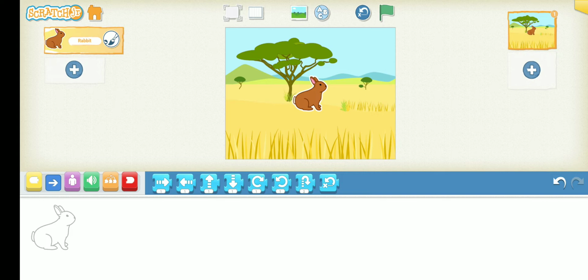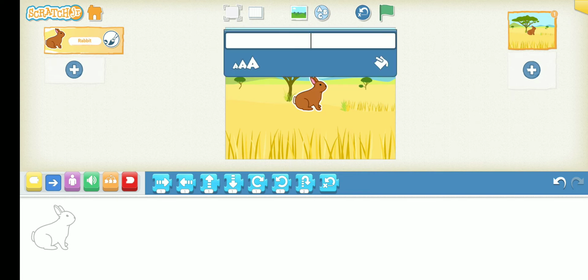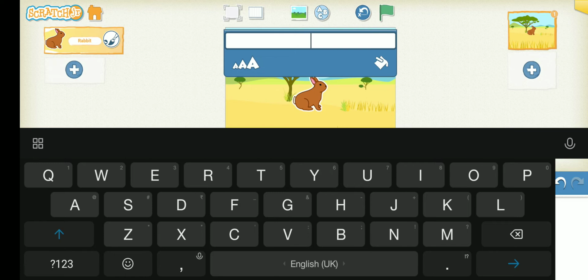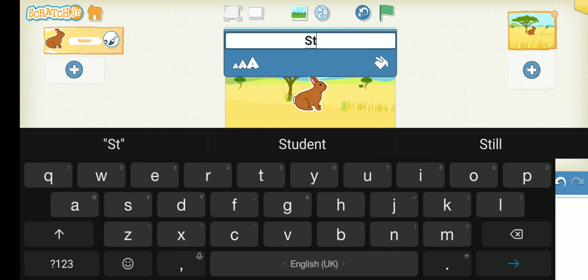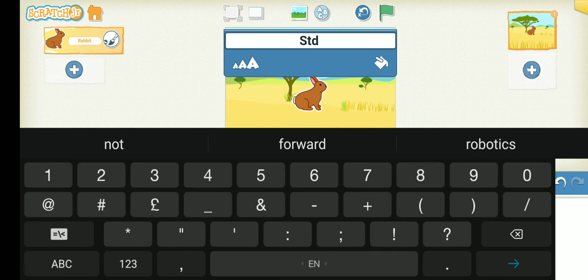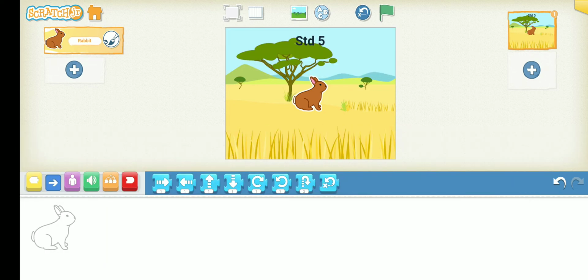Next thing is, if we want to write any name or give any name to our project, on the top of the screen the ABC icon is there. Just click on it and your mobile screen will pop up with a writing pad, and you can type anything. Suppose I am typing Standard 5 here. Done. Click on this arrow. Standard 5 came. You can give your name also here.